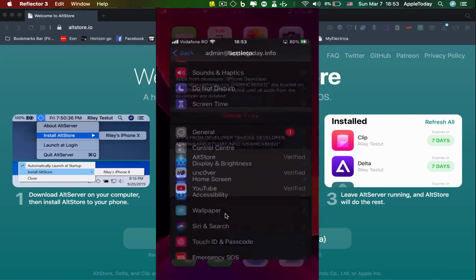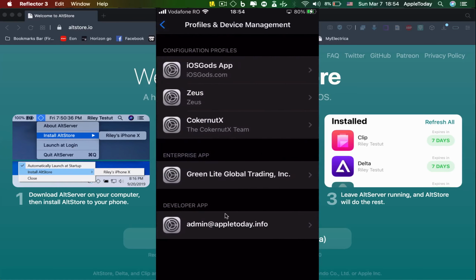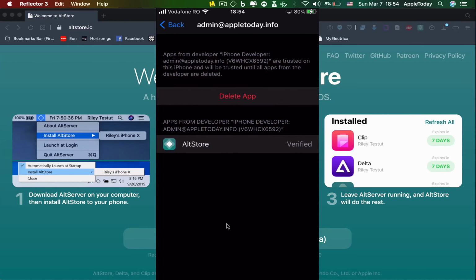You have to go here, the settings, general, and you go to profile and device management, and you click on your Apple ID and you have to trust that certificate. In my case, I already trusted that certificate, so no need to do that again.